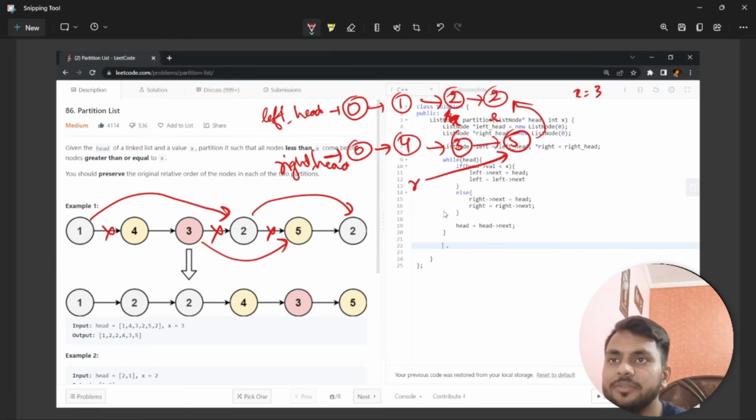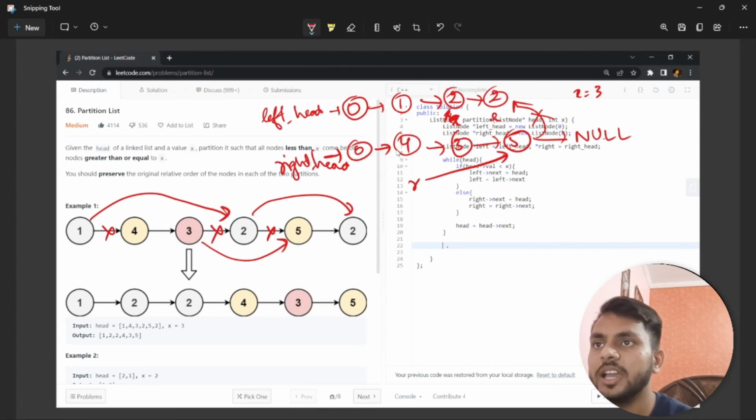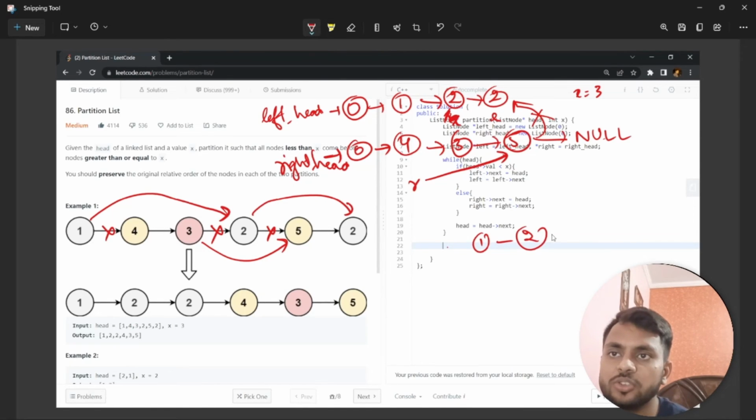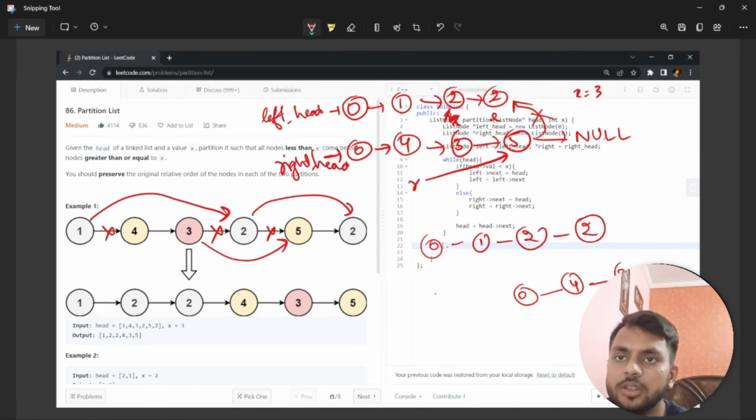Okay, so what do we have to do? My right is here. Now the last thing I will do, I will remove this, and I will point this to null. Right next should be pointing to null, and the last thing that I have to do is join this. So this is 1 pointing to 2, pointing to 3 or 2, and there is 0 also. Okay, there is also 0, and after 0 there will be 4, 3 and 5.